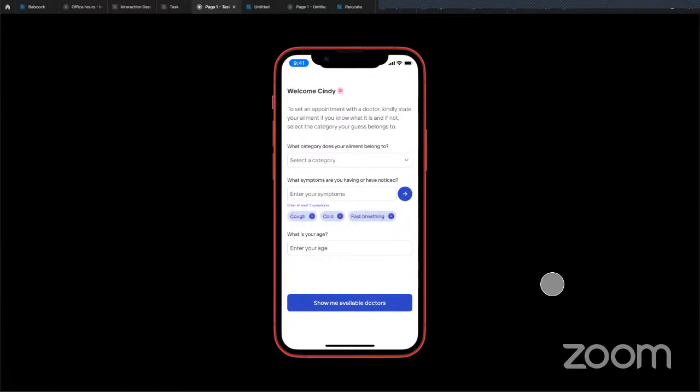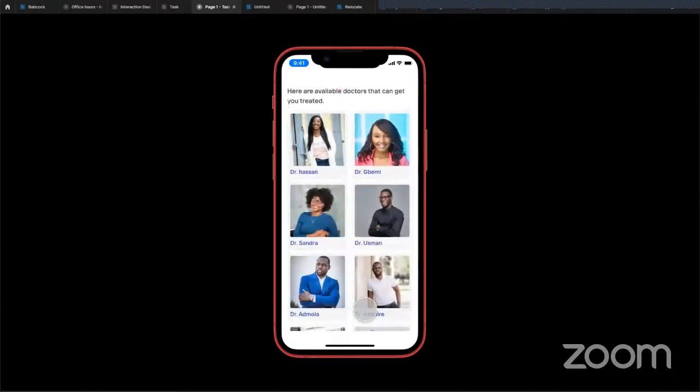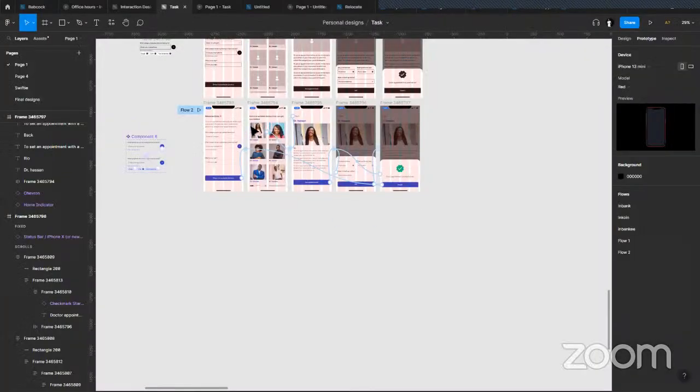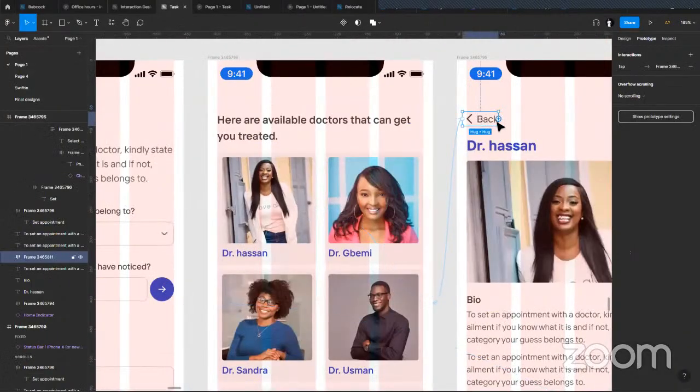All right. So what I'm going to do again is now show me available doctors. Click on show me available doctors. It reviews the screen. Okay, there's no back. We need to have a back on the screen. That's bad UX. So we need to have a back.